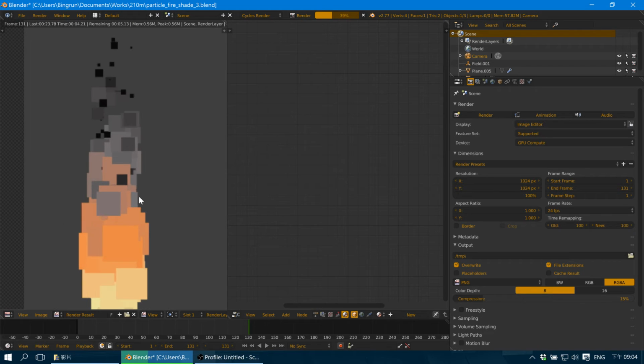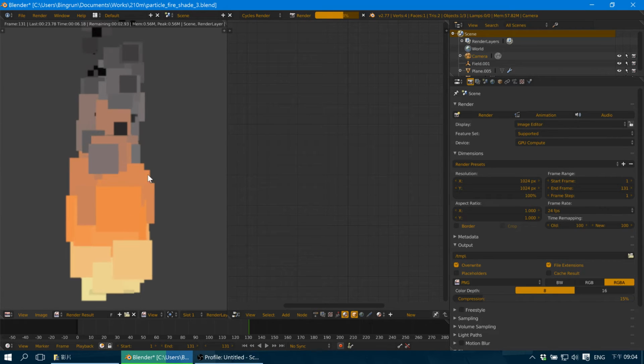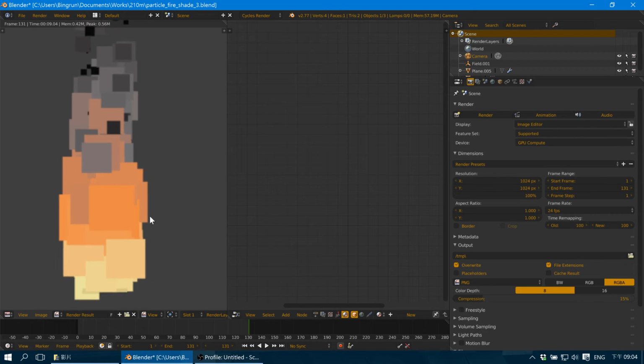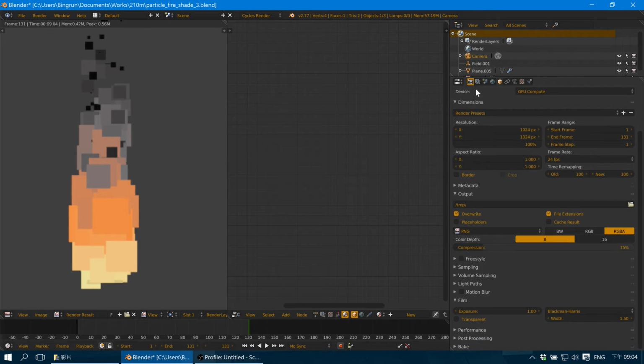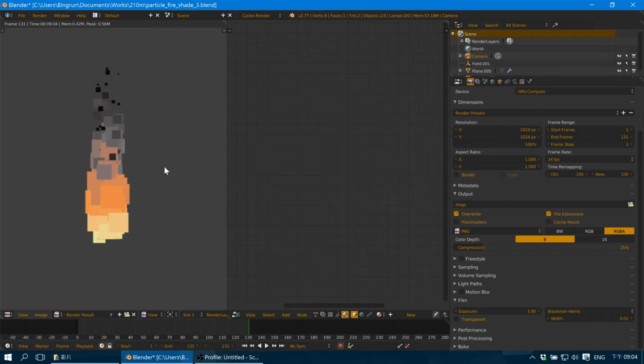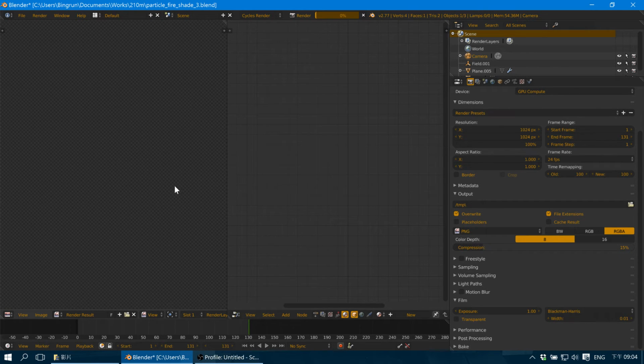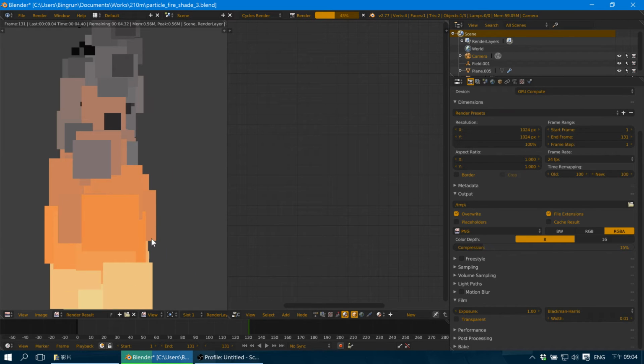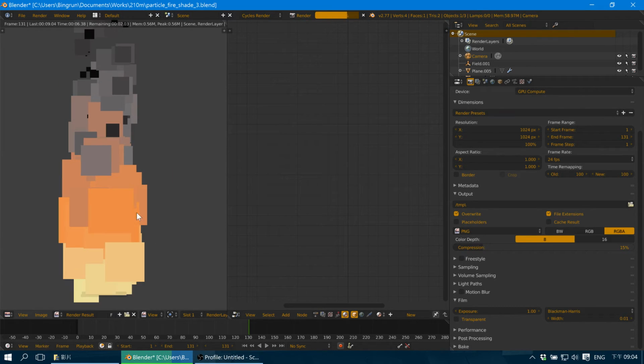But now you can see our pixel is too blurred. So scroll down in the render panel, you will see a film tab here. Set the width to the minimal value and press F12 again. Then you will see now our pixel is much more sharp and clear.